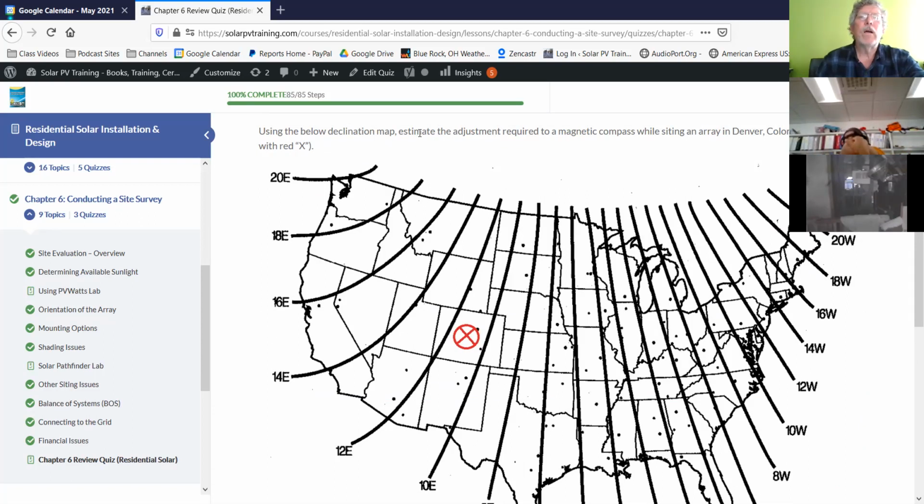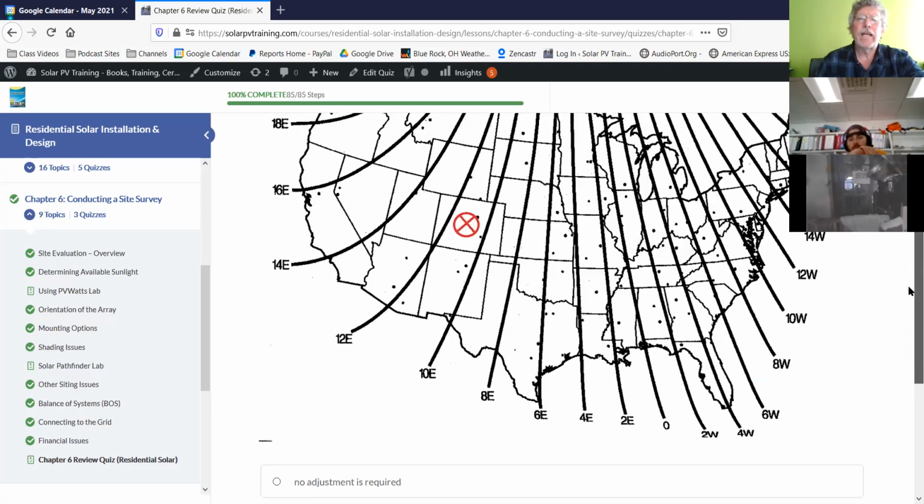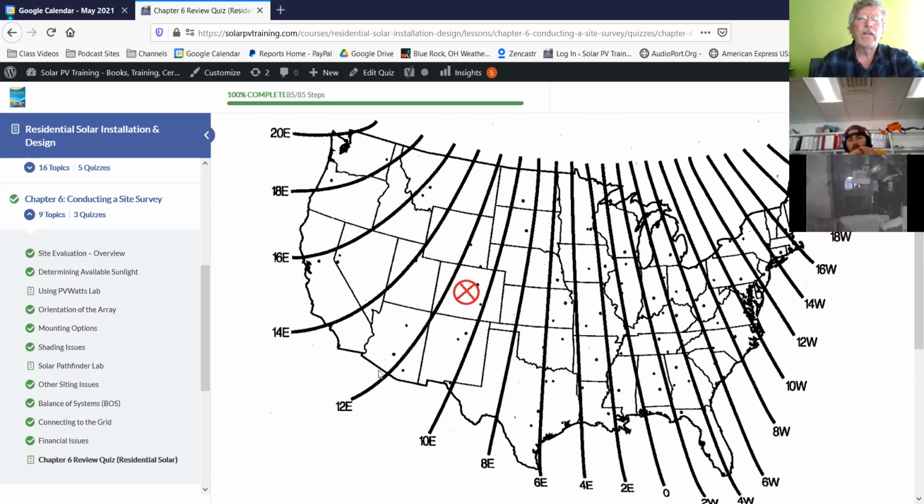All right, using the below declination map, estimate the adjustment required for Denver, Colorado. So I found that I had to let people know where Denver, Colorado was. So I put a big old red X right here in the middle of Colorado. So if we know that we need a declination, notice that it falls between 10 and 12. So we know that we're going to have to adjust it by about 11 degrees off of south or off of north. At this point, we're not 100% sure.